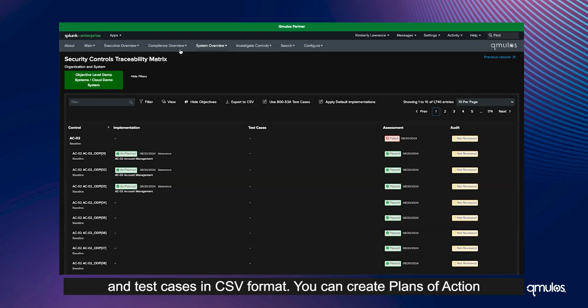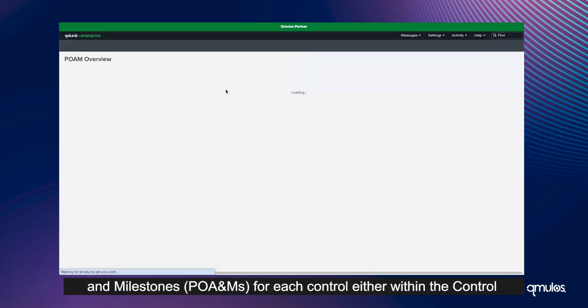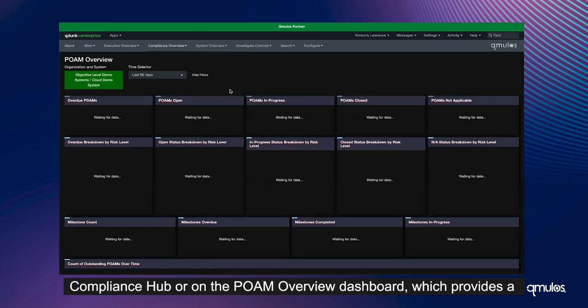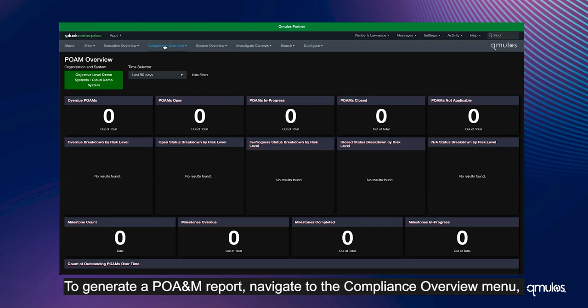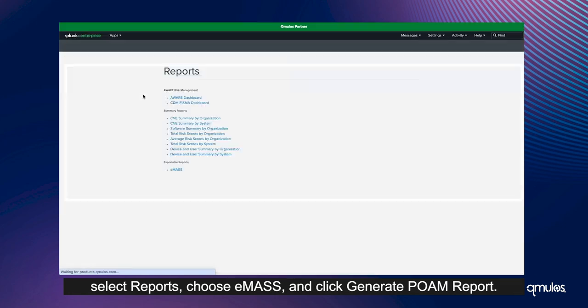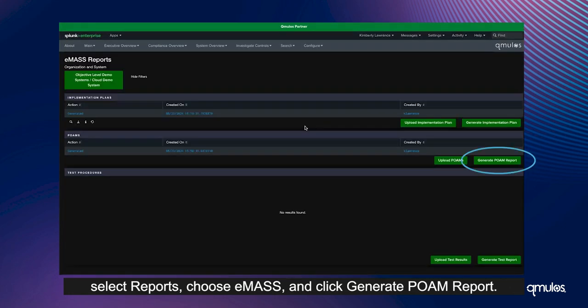You can create plans of action and milestones for each control either within the Control Compliance Hub or on the POA&M Overview dashboard, which provides a comprehensive view of all POA&Ms and their tracking information. To generate a POA&M report, navigate to the Compliance Overview menu, select Reports, choose EMAS, and click Generate POA&M Report.